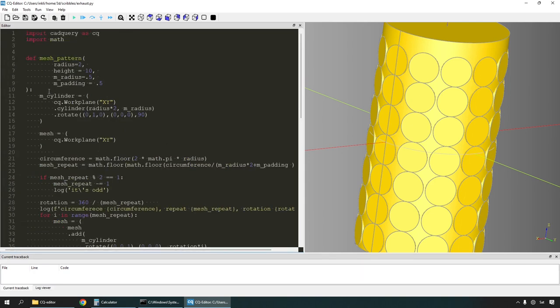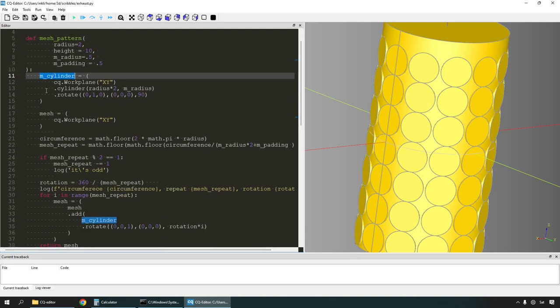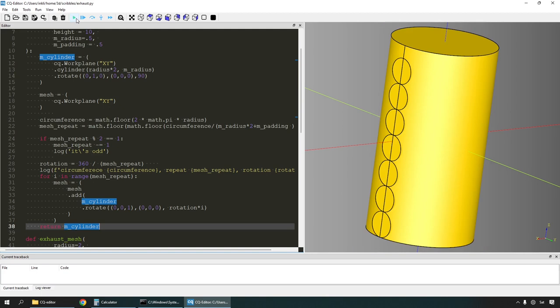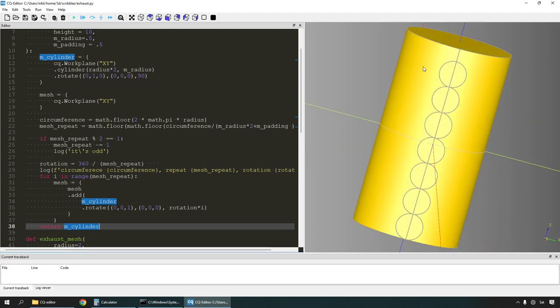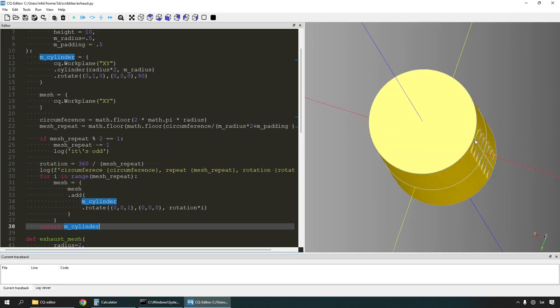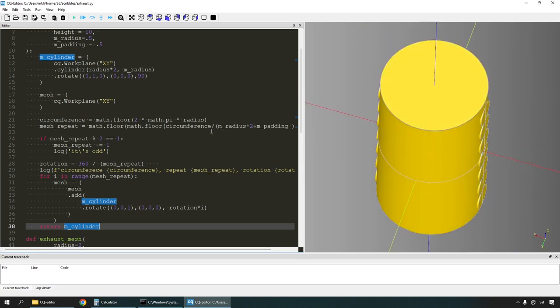Mesh pattern is basically going to make our mesh cylinder, which is one of these guys. And if we just return back mesh cylinder, you can see it. Bam. All right. So that makes one cylinder. And you see the cylinder cuts through from one end to the next.